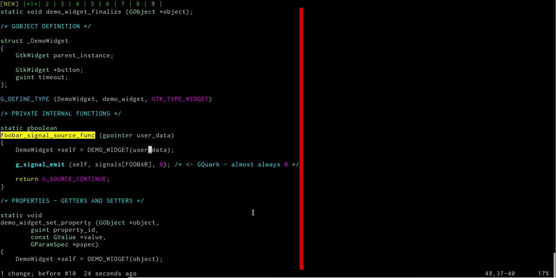So I prefer to set up our cast here, our variable self, casting our user data to DemoWidget, which we know it is because that's what we did in our g_timeout_add function. Now it's static because it's internal to this object file, this translation unit. It's not a public function, it's only private to this file. So what we're going to do in this source func is emit our signal.